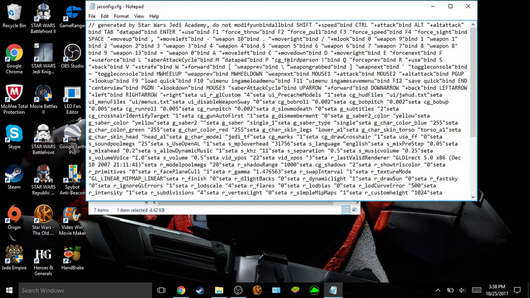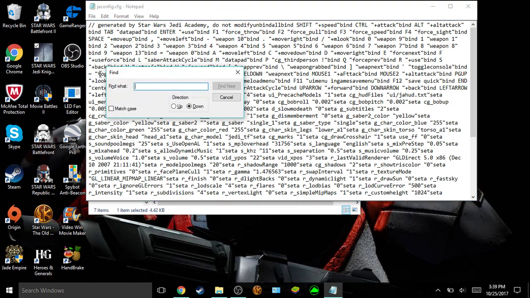It's going to open to here, and it's a lot, and it might seem a little overwhelming at first, but it's not that hard to find what you want. Basically, what you want to do is press Control F, and you can just type in what you want to look for, and it'll find it for you. I recommend having the cursor up here so that it searches downward.